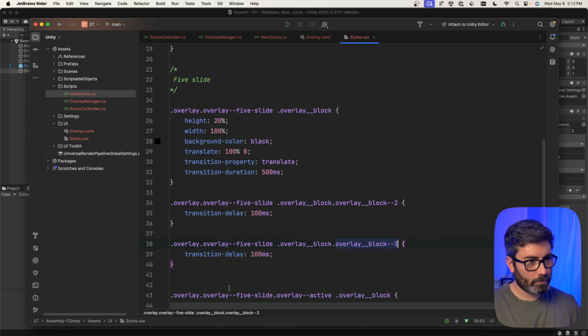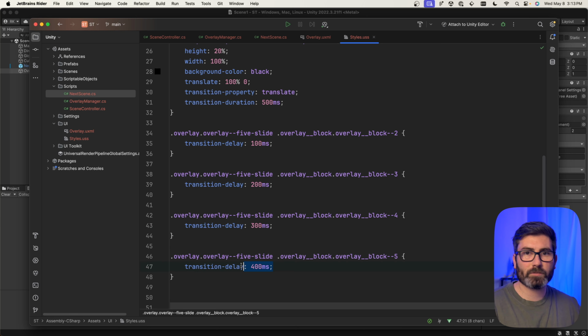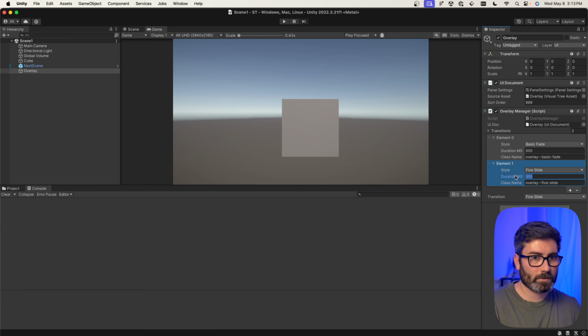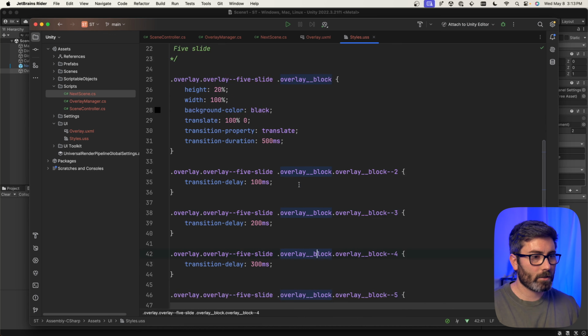So we got 3, 4, 5. And then we have to increase this for each one. So 200, 300, and 400. So now this added an additional 400 milliseconds. So 400 plus 500 is 900. And that's why we set 900 here instead of 500. So I think this should work. Let's give it a try and hope for the best.